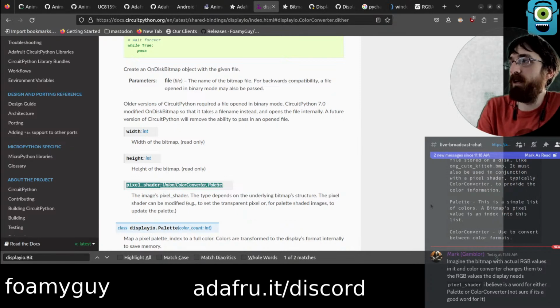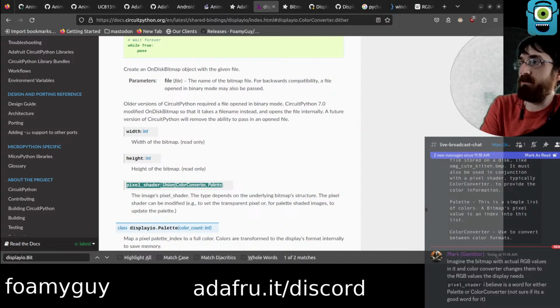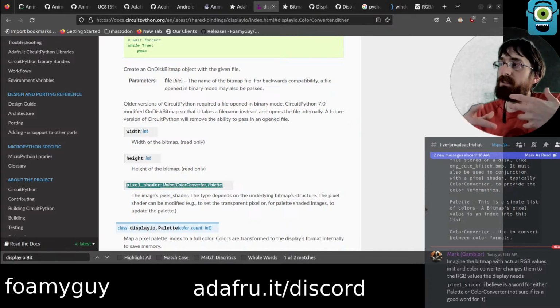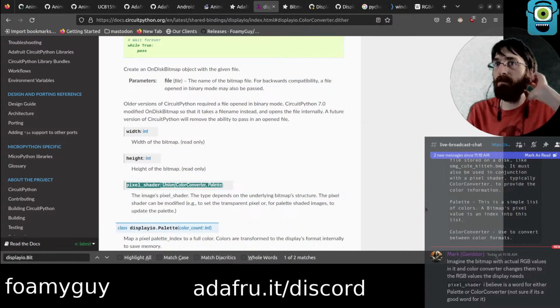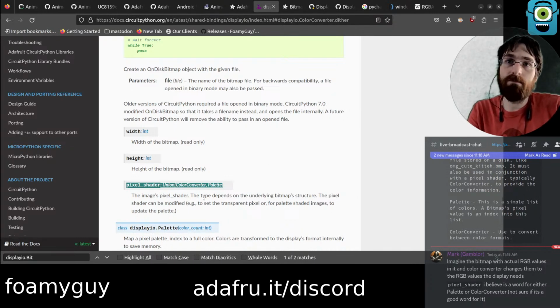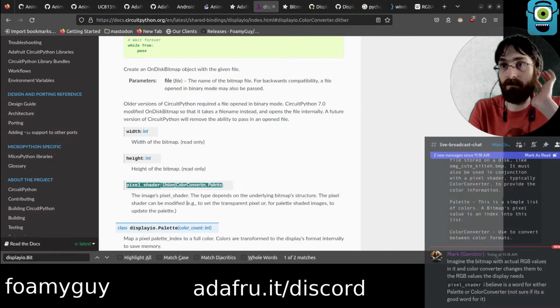Imagine a bitmap with actual RGB values in it, and the color converter changes them to the RGB values the display needs. Pixel shader, I believe, is a word for either palette. Not sure if it's a good word for it. So it is kind of like that superclass, the parent concept. Palette and color converter are pixel shaders.